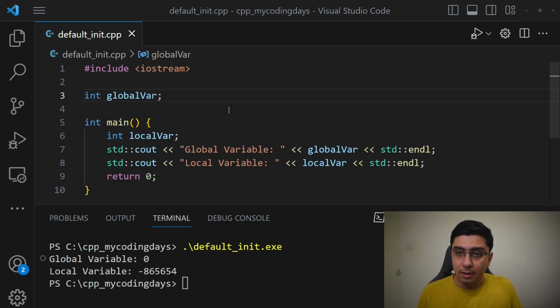runtime. For local variables like local var, the default initialization does not provide a specific default value. So the value of local var will be whatever happens to be present in the memory location where it's allocated, which could be garbage or any random value. So local variables are stored in the stack and are not automatically initialized by the C++ runtime.